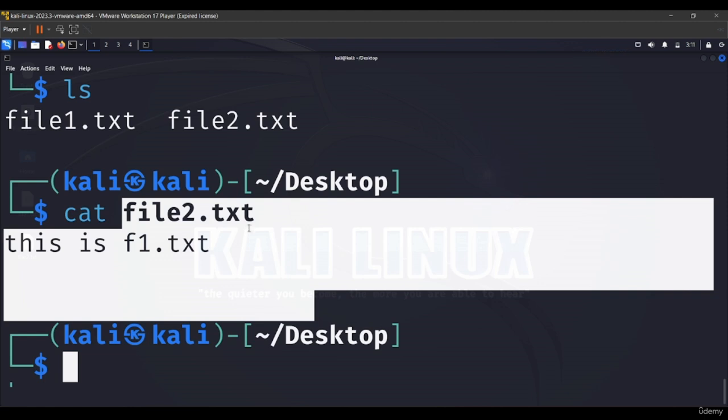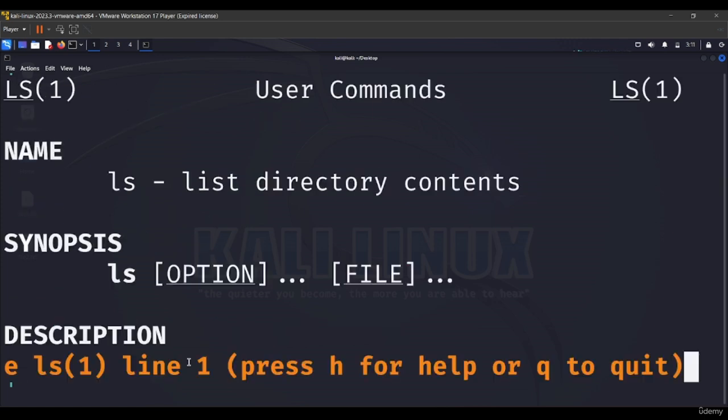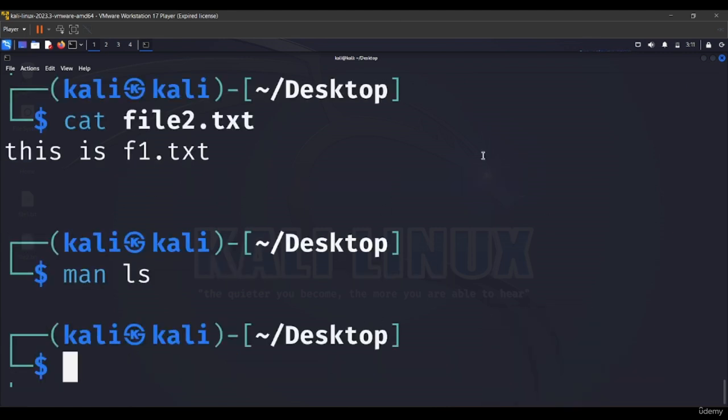Okay, now the next command is the man command. If you want to check the manual page of any command, like if I want to check the manual page of the ls command, I can type man and ls. That's going to show me the manual page of the ls command. ls is list directory contents, and if you want to quit from here, you can use the q option. If I press q, that will quit from that page.